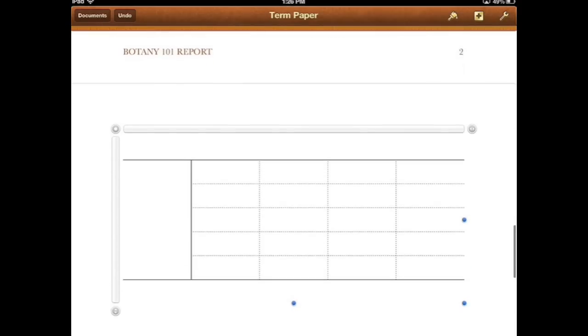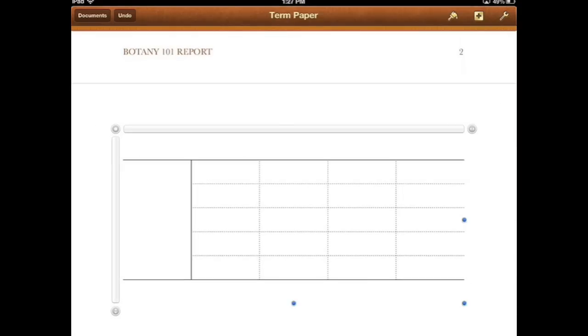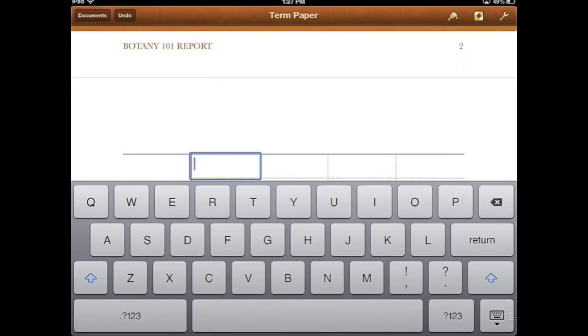And in the top left hand corner of that, you'll see that there's a nice little dot. If I touch that dot, I can now pick that up and I can move this wherever I need it to go. If I need to add anything into any one of these cells, I could just double tap in that cell and now I could start typing.